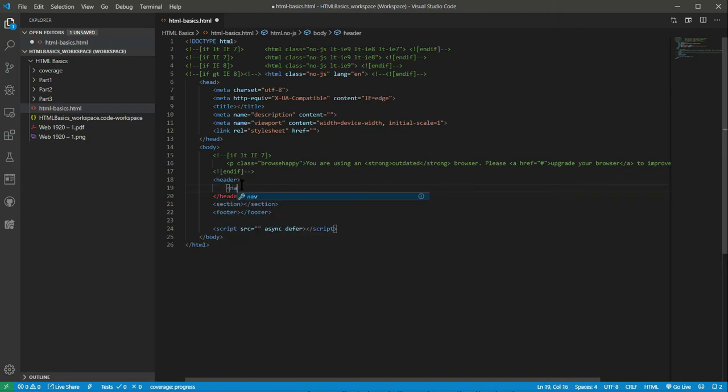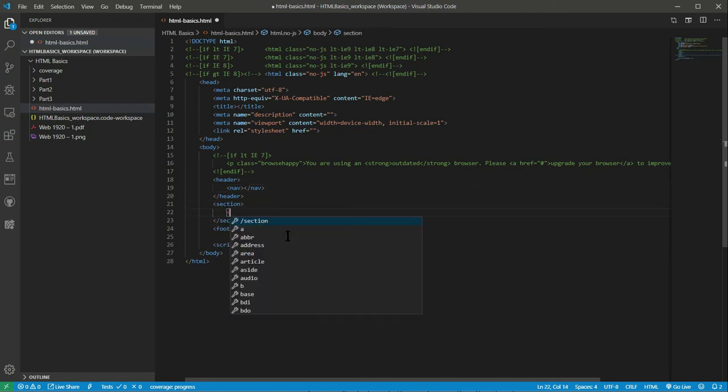Now in between the two header tags, hit enter and type nav. This is for our nav bar at the top. Inside the section, go ahead and hit enter and type article. Inside of our section, we have two articles, so we can go after the end of this tag and hit enter and type in an article again.